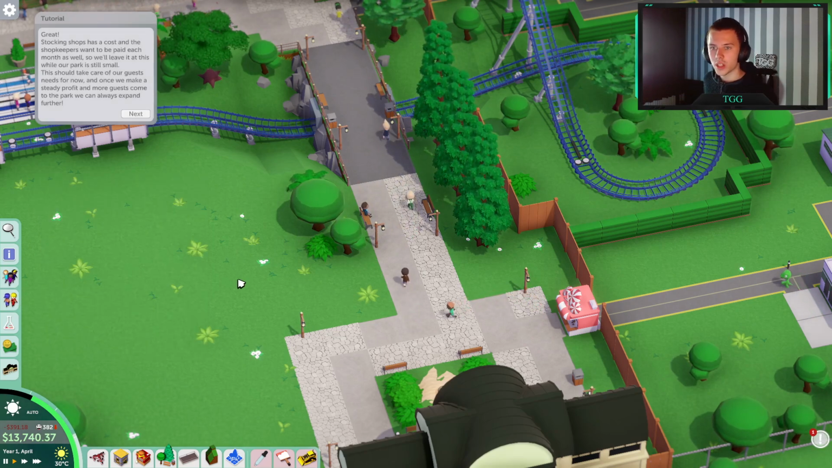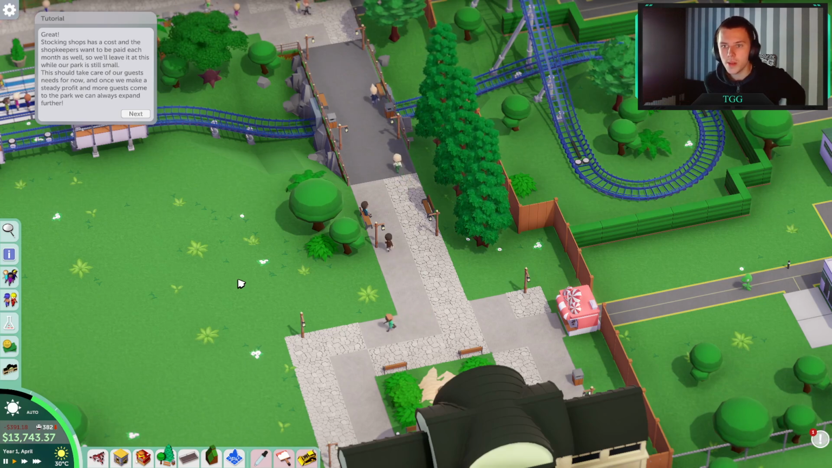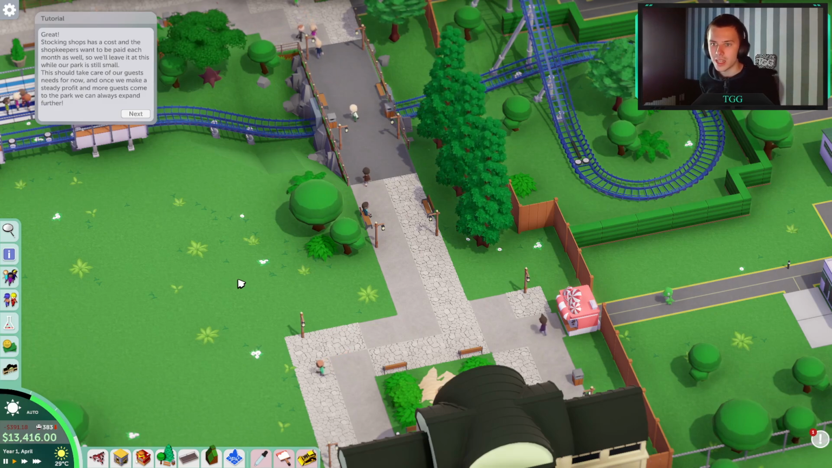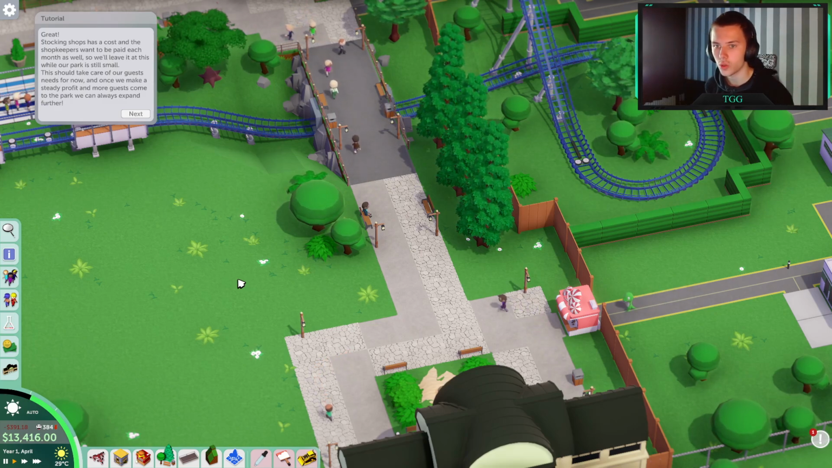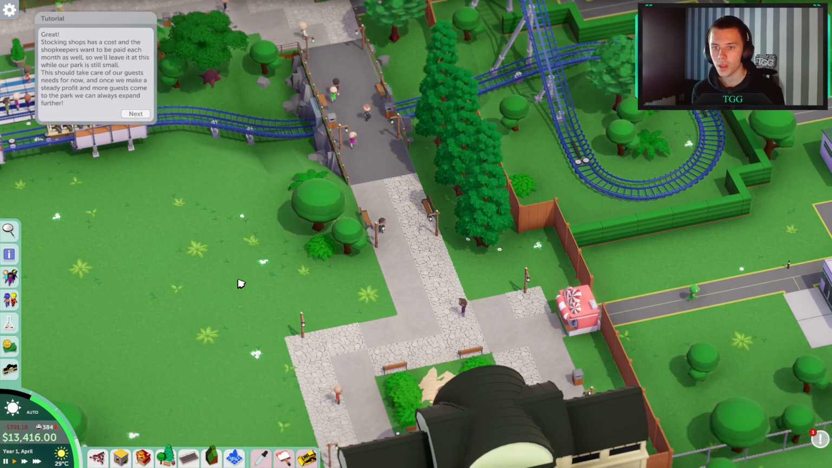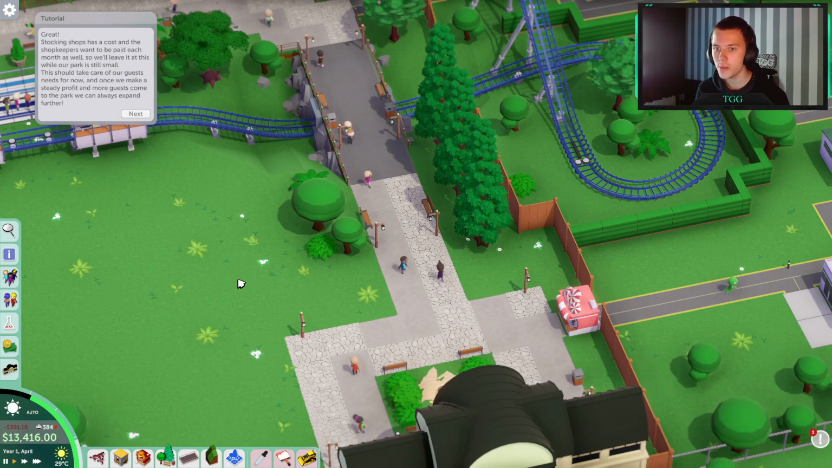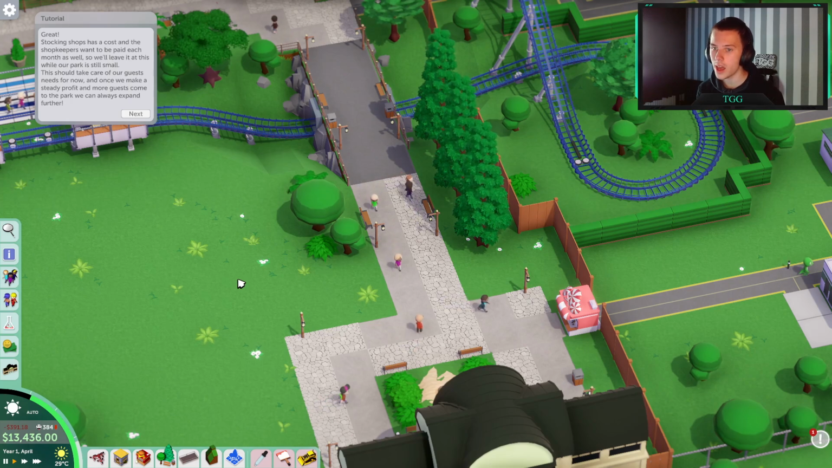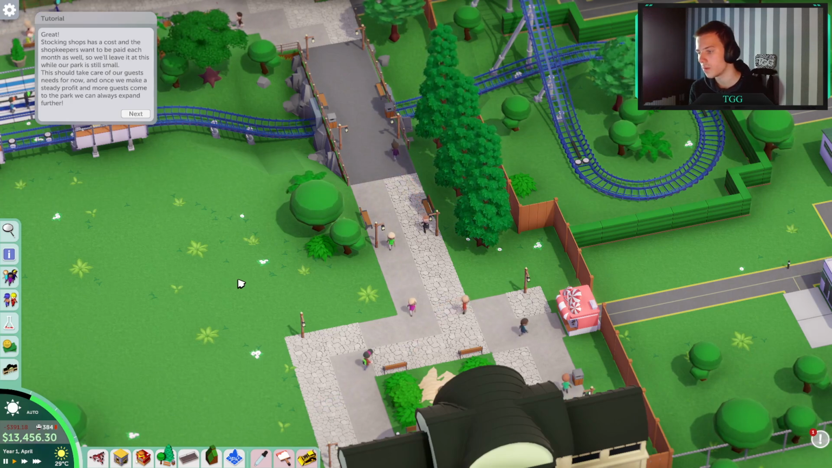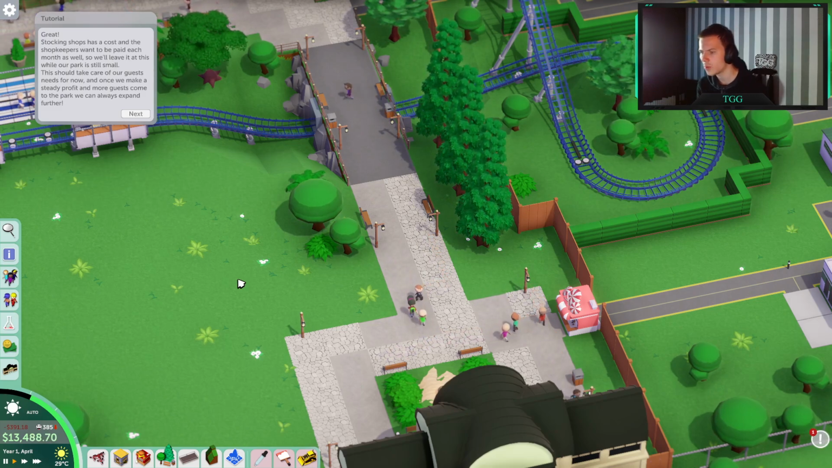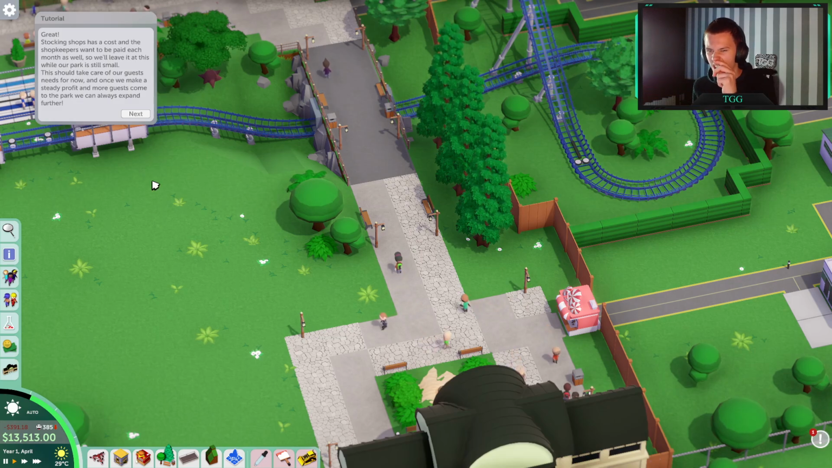Great. Stocking shops has a cost and the shopkeepers want to be paid each month as well. So we'll leave it at this while our park is still small. This should take care of our guests' needs for now. And once we make a steady profit and more guests come, the park we can always expand further. That's true. But yeah, I don't think the umbrellas are really gonna sell well if it's not raining.